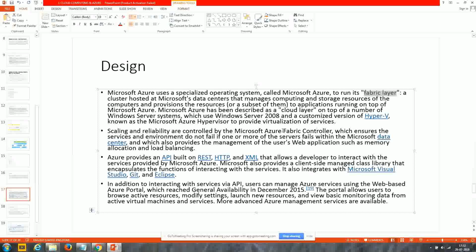Again, scaling and reliability. This also we saw. This is controlled by the fabric controller, and you can have APIs built with REST, HTTP, or XML to interact with your Azure services. You can also interact with Visual Studio, GitHub, and Eclipse editor. So basically they're saying we have made Azure widely available and interactive, so you can integrate easily. We're giving you all the standard protocols and everything. Let it be you're a developer or a platform person or an infrastructure person, you can always use Azure according to your need.